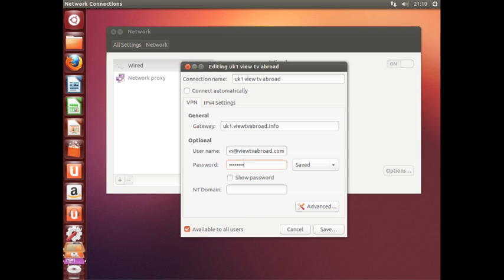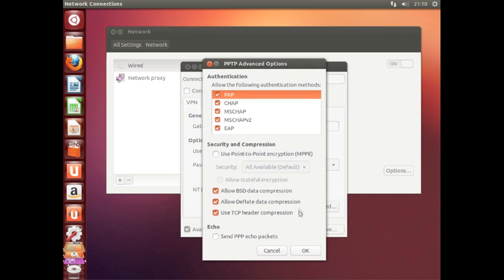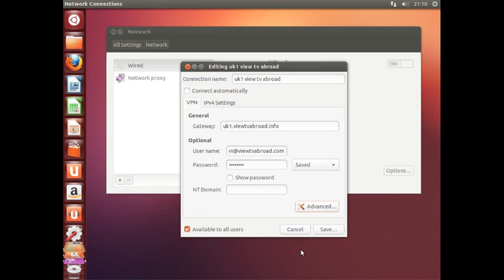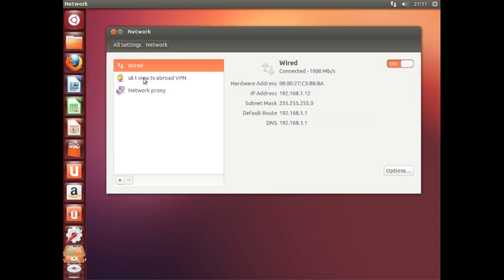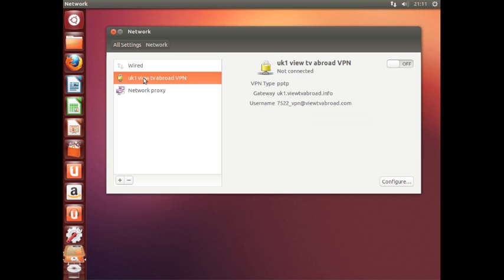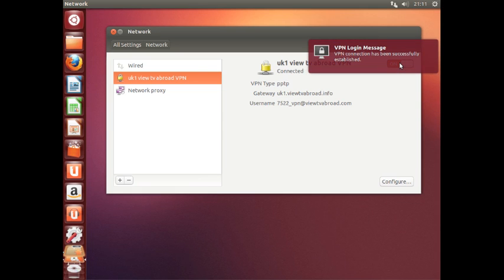Next, click Advanced and make sure all of the boxes or ticks are shown here. Click OK to accept and then save. Select the newly created VPN connection from the list. Head over to the right hand side of the screen and click the switch for on. A notification will appear to confirm the connection. You are now connected and can start to watch UK TV Abroad.